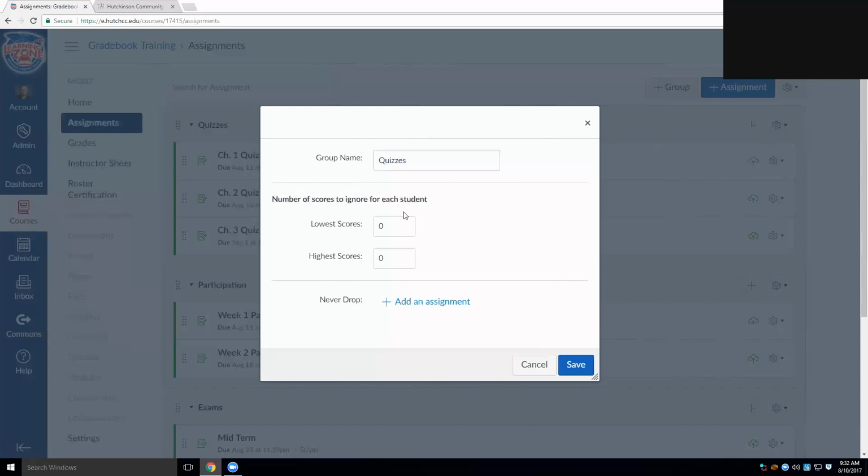So, of course, we can edit it, change your group name, but we can also set the number of scores to ignore for each student. So lowest score, if you want to drop the lowest score, set it to 1. If you want to drop maybe the 2 lowest scores, you can set it to drop the 2 lowest scores. I'm going to set it to 1. If you want to be a big meanie and drop the highest score, I don't know why you would, but you'll have to answer to your students for it. But you can drop the highest score as well automatically.